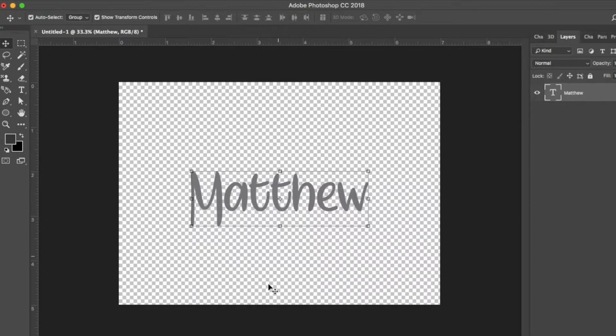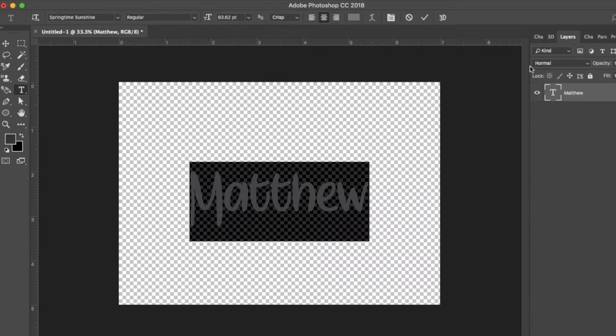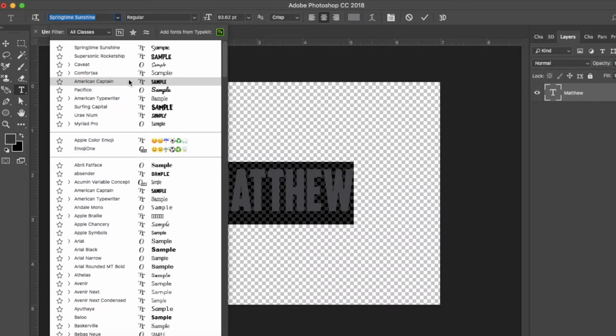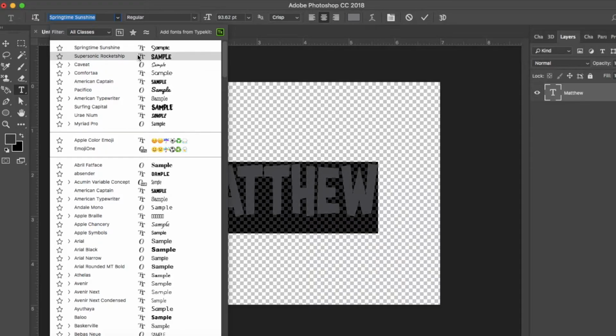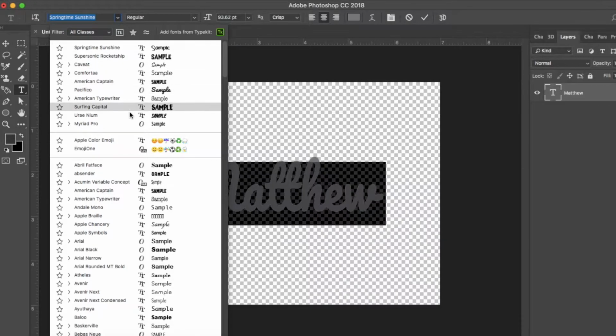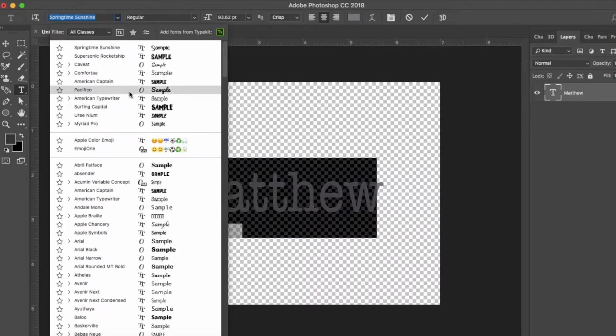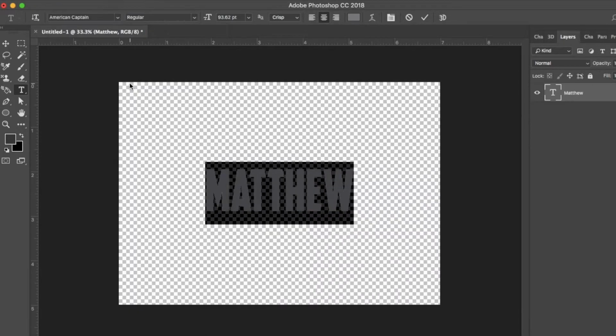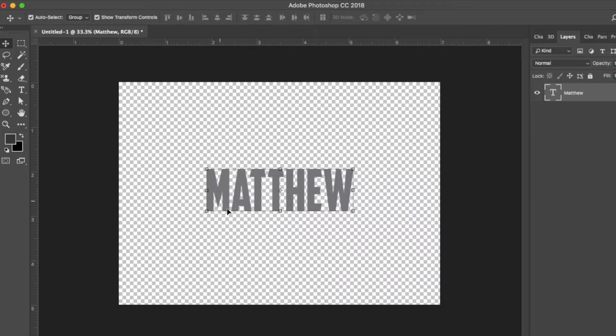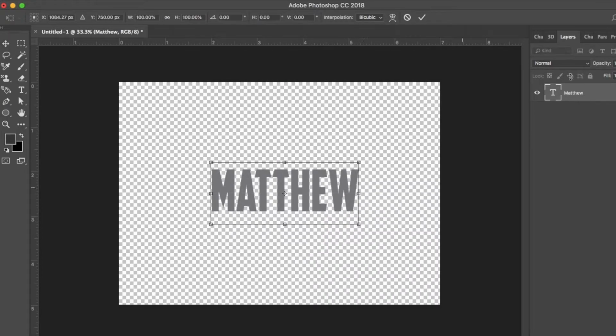To change the font, you're going to double click on the text, or the T symbol right there. Then you can go over to your fonts and choose any font that you want. Today I'm going to go with American Captain. Once you've got your font, you can triple click on this area right here, right by your layer with your text on it.